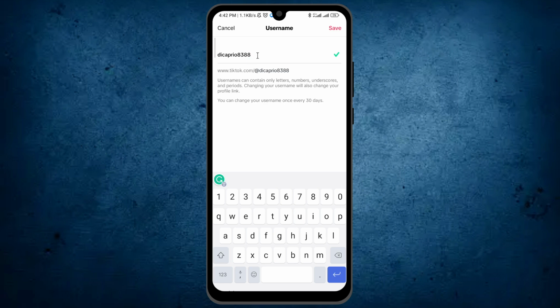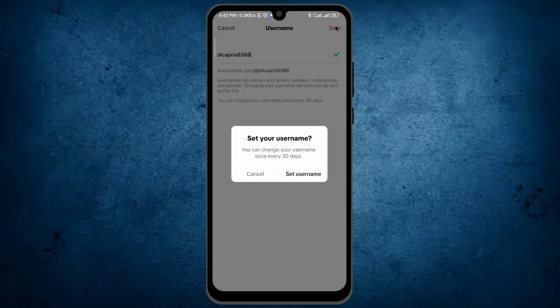for the availability. After doing it, tap on the option Save, which is on the top right, and tap on the option Set Username. So it was the basic way by which you can change your username on TikTok.